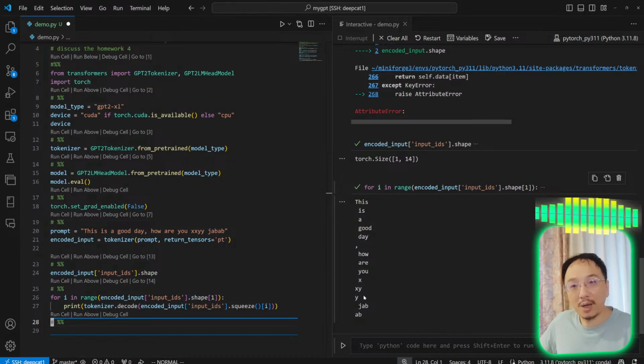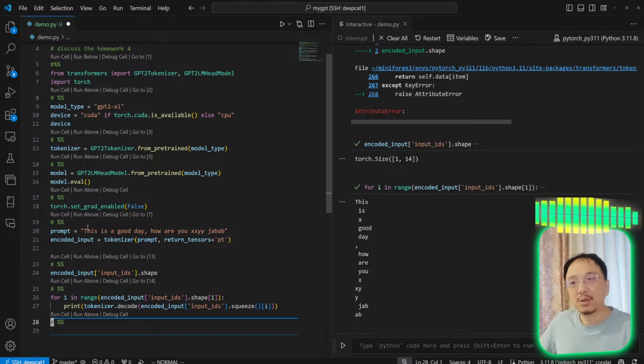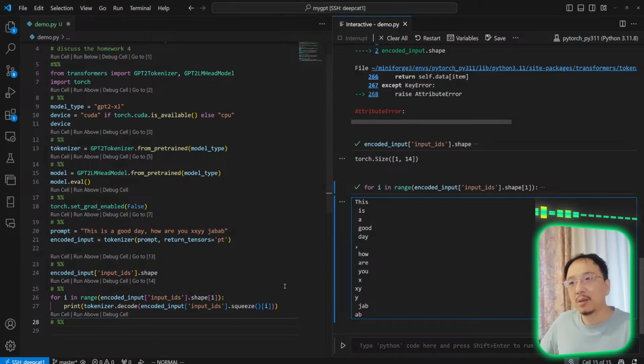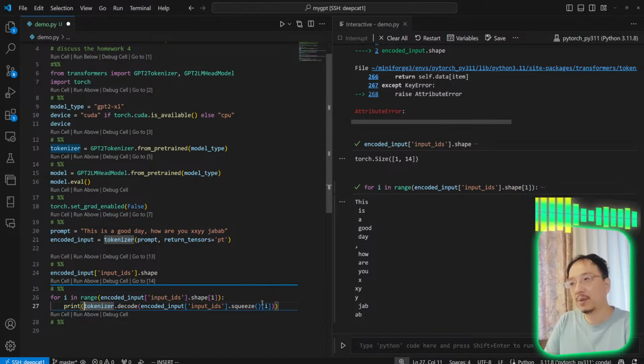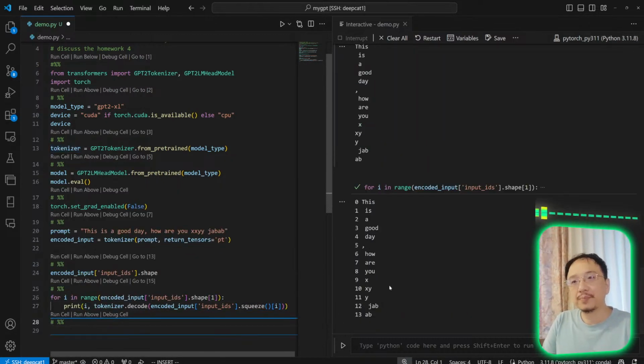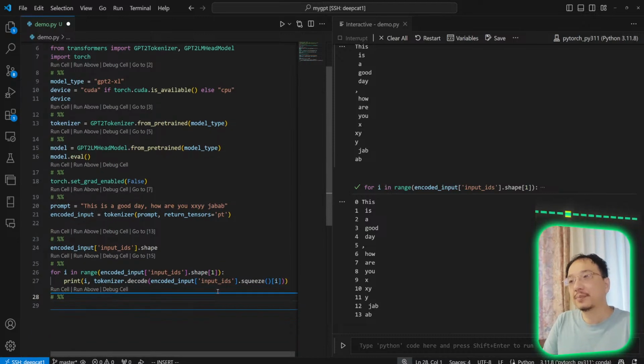How are you? X, Y, Jeb AB. So this is how this has been tokenized. It will look something like this one. And maybe we can show something more here. So you can definitely show that we have 14 tokens. Each of them looks like this one.